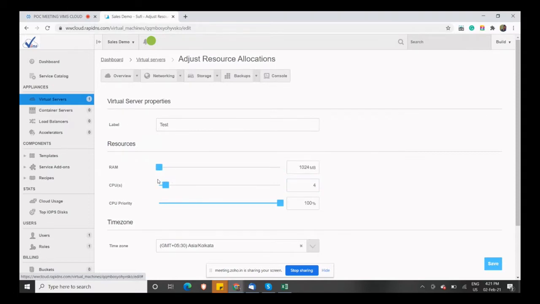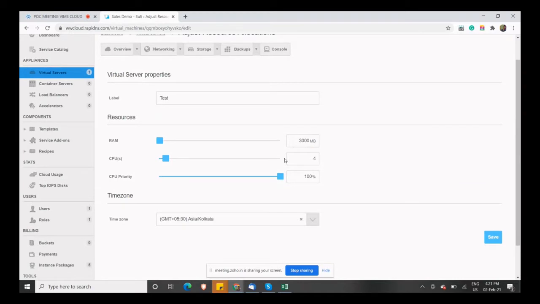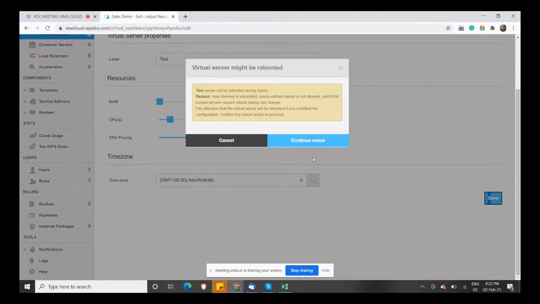Here you will get an option. Earlier it was 2048. Here I'll change it from 2048 to 3000, and for the same CPU, I'll add 2 more CPUs. Then you can click on continue resizing. If you are resizing the virtual machine, you have to make sure no one is accessing that particular virtual machine. Only the downtime is required, and it can be done within a minute.